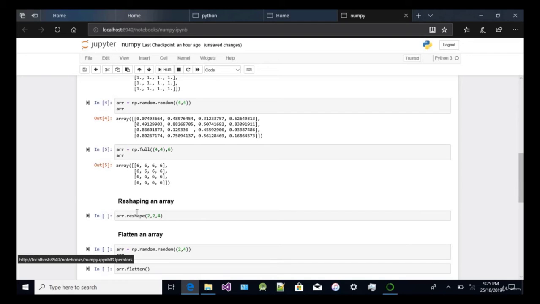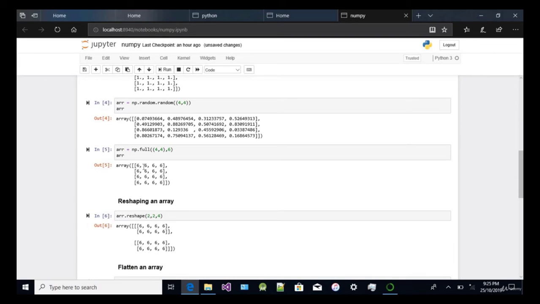Now once you have created an array, you can reshape it. As I created a 4x4 array filled with 6, now I can reshape it into a 3D array. Now if I run it, it will transform this array from 4x4 to 2x2x4.